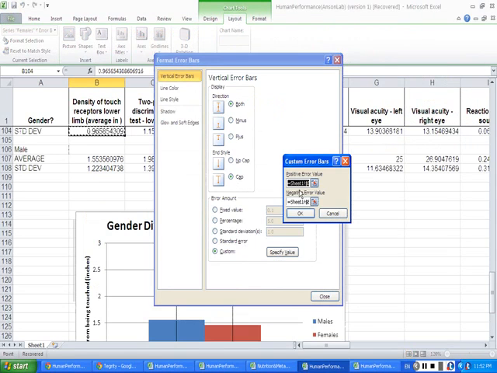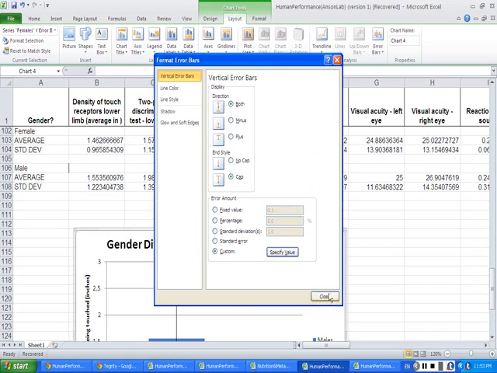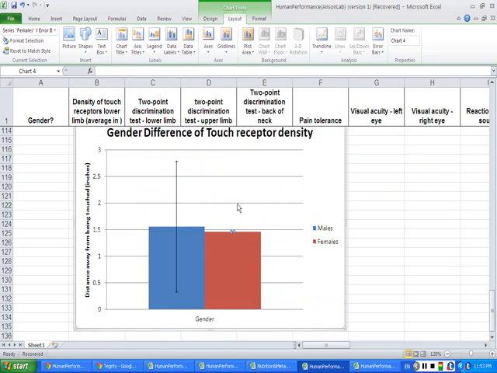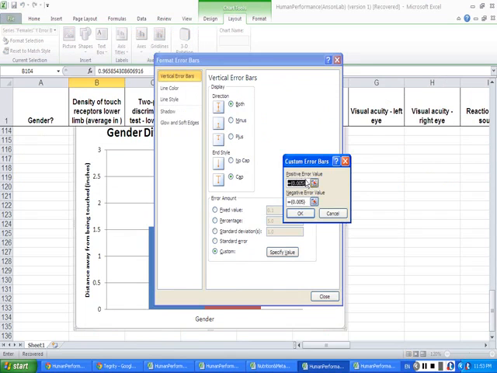Specify value. I'll just say 0.005. Oops. Okay, that's a little too much. Just do 0.5.